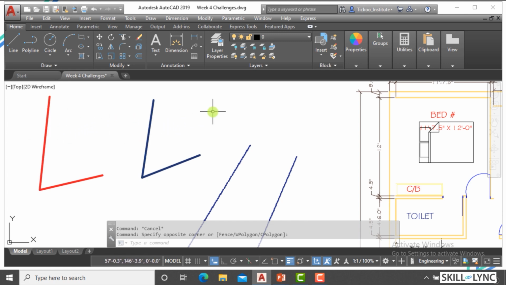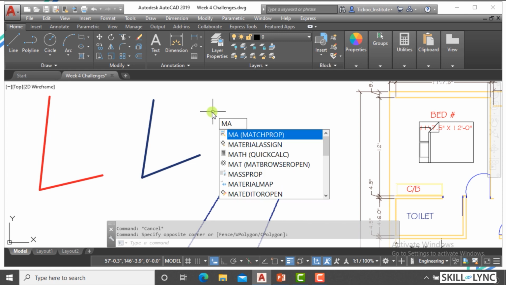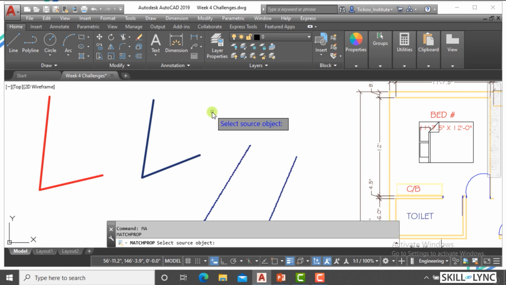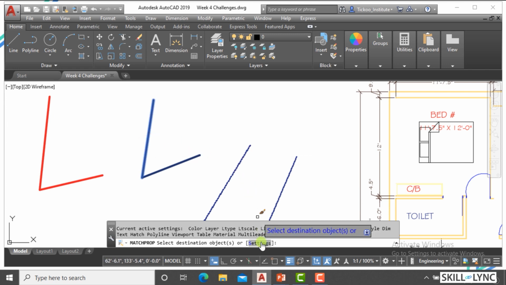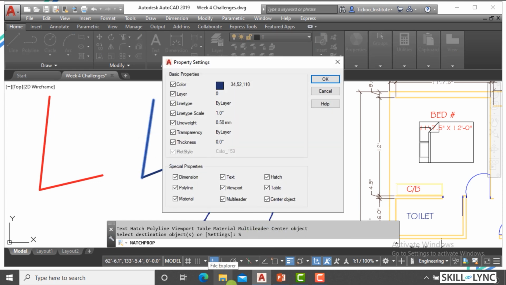Let's see. For that you go to the match property command again, press enter, and select the source object. The moment you select a source object, there is an option called settings. It says you can match the basic properties as well as the special properties. The basic properties: the color will be matched, the layer, the line type, the line type scale, the line weight, the transparency of the object, and the thickness will be matched. So these are the pointers.